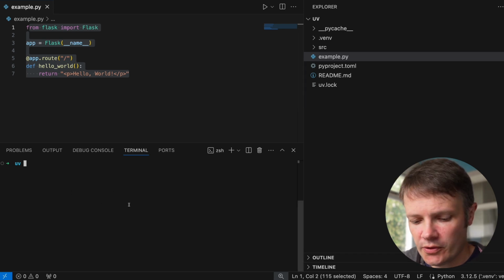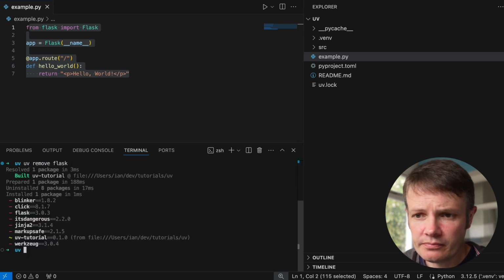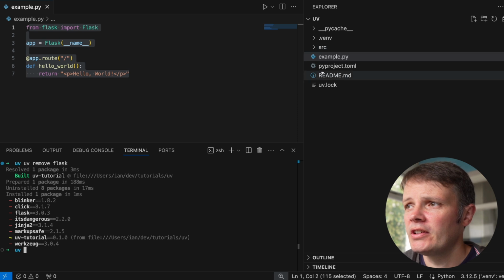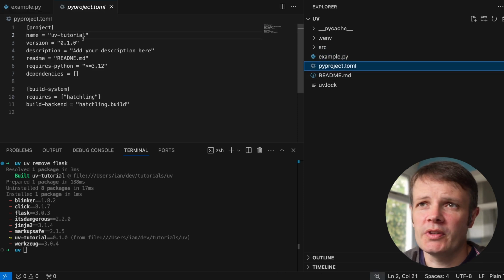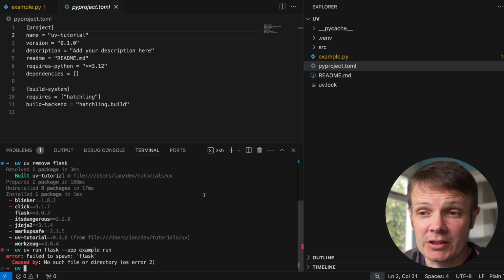We can also remove those dependencies if we wanted to. So uv remove flask. Let's remove that from the pyproject.toml. And we're obviously not going to be able to run it now, because there's no Flask module installed.